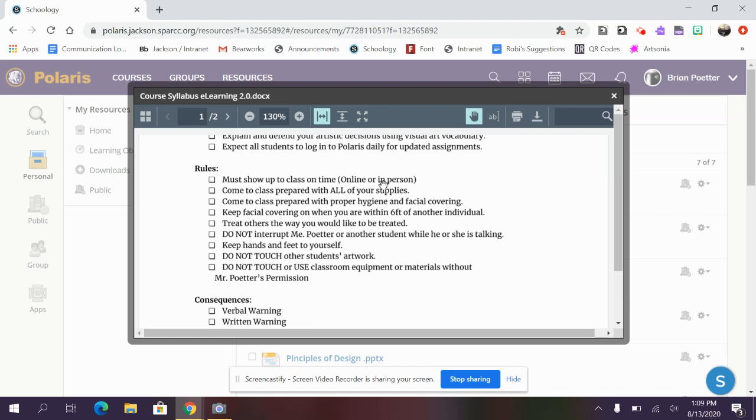You have to keep your facial covering on, and we'll talk about that in a second. Keep facial covering on when you are within 6 feet of another person. The local county health department, the CDC, Jackson Local Schools, they have basically come out with safety regulations or health regulations for students in the classroom. So you probably have already heard about this, but one thing that's the most important is the face covering.